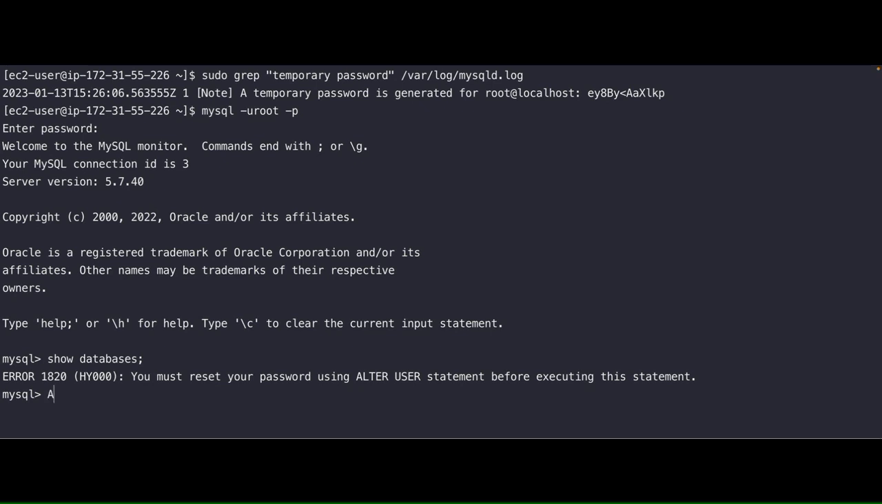I'm gonna say, okay, let's alter, right? This particular user, and what is the user? root, right? And then it's gonna be at localhost, because this is the localhost of the EC2 instance, right? And we're going to say identified by, and this is where we put our new password. So I'm going to say that the new password is going to be P@ssword1976. That's going to be my password.